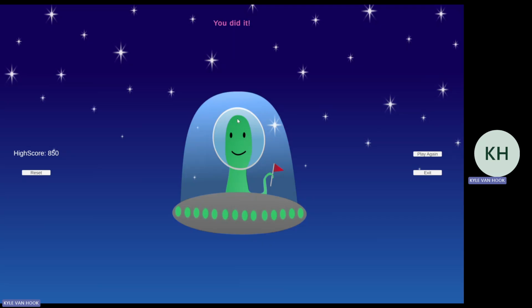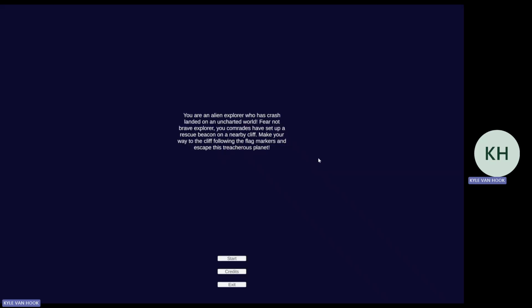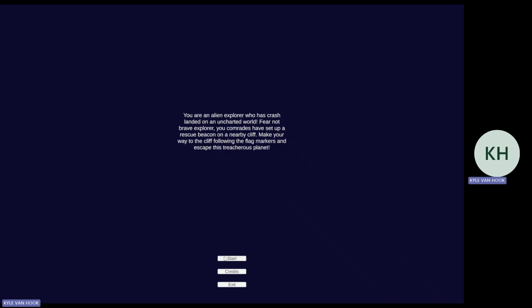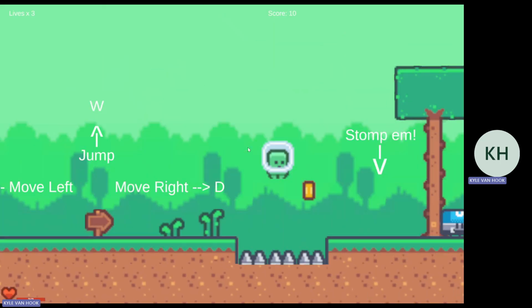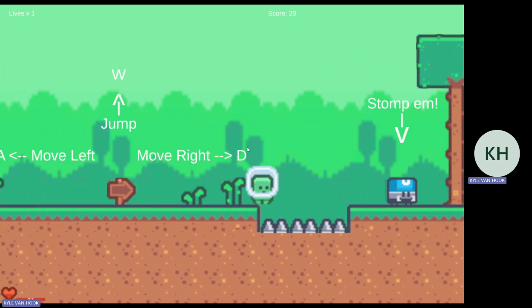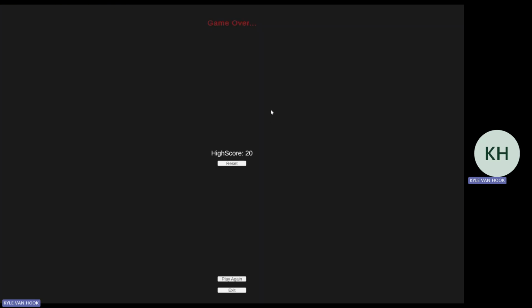All right, we have a final level that, for this build, has a high score that keeps track of the player's high score. We can press reset, and that will reset it to 0. We can do play again, and it will take us to the menu, and we can press start. We can exit out of this. We'll start the game again. I don't know, get like 20, and then we'll die. And as you can see, we're at the game over screen.